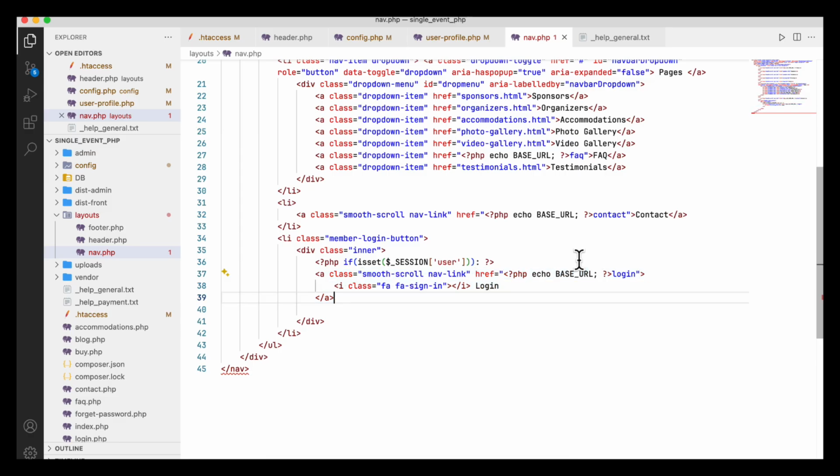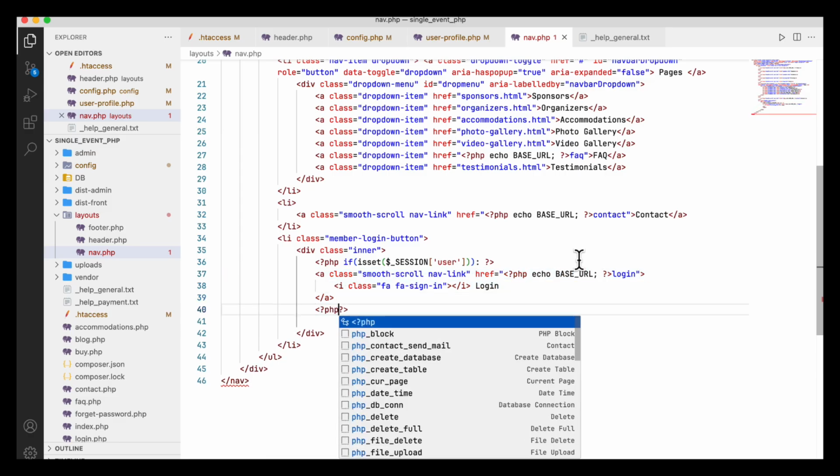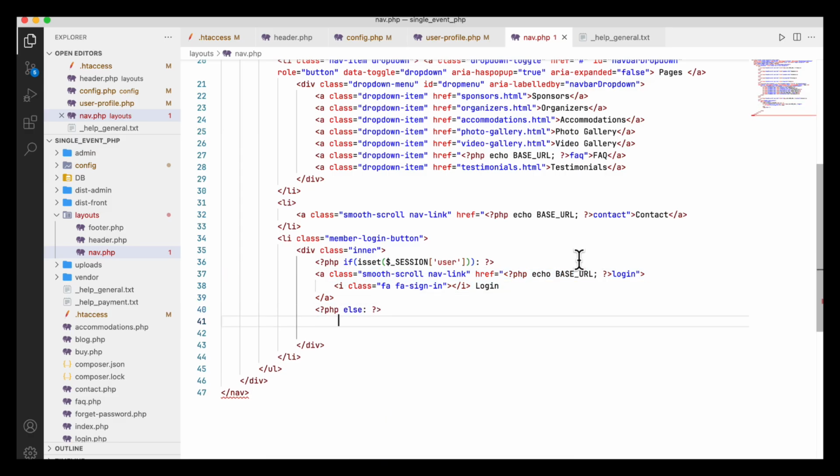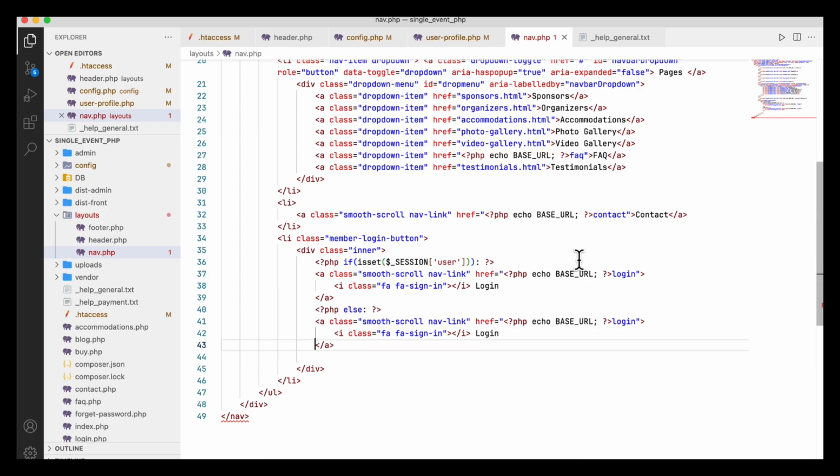So I am going to copy this again, and here I am going to use else, paste it here, and then I will use the end if. Okay, so if the user is logged in, instead of showing login, it will show dashboard, and the link here will also be the user dashboard. Otherwise, login will be shown.